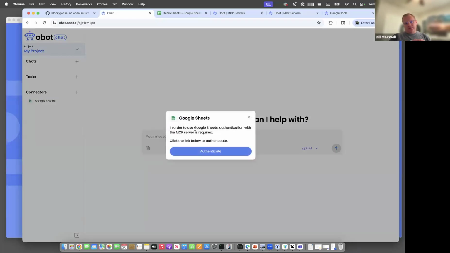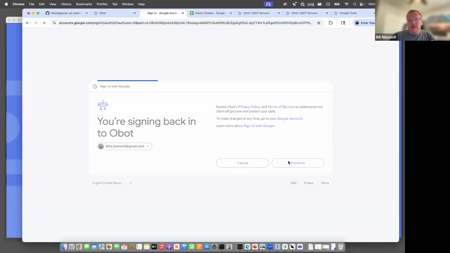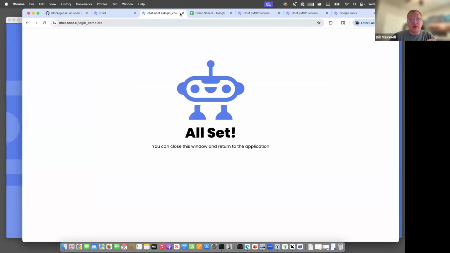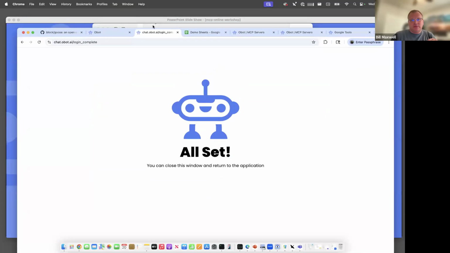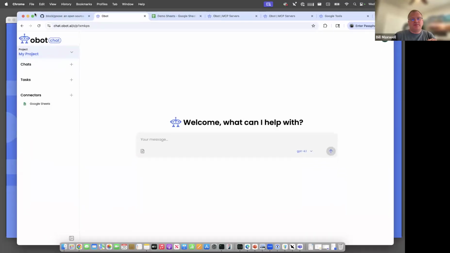To use this server, I have to actually authenticate with the MCP server, which is going to get me access to Google. And so here I go through the OAuth flow, getting asked to interact with this. I'll pick my account and authorize this. Great. Cool. So now I am authenticated with Google, and we've got our Google Sheets.